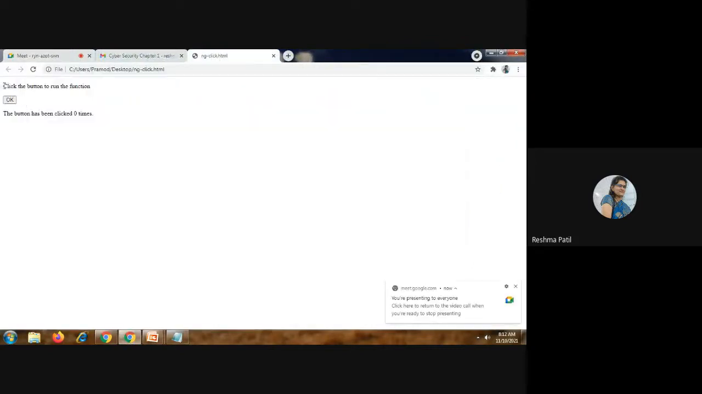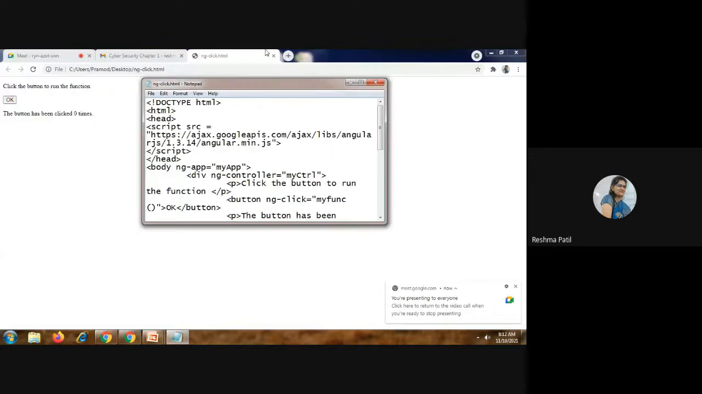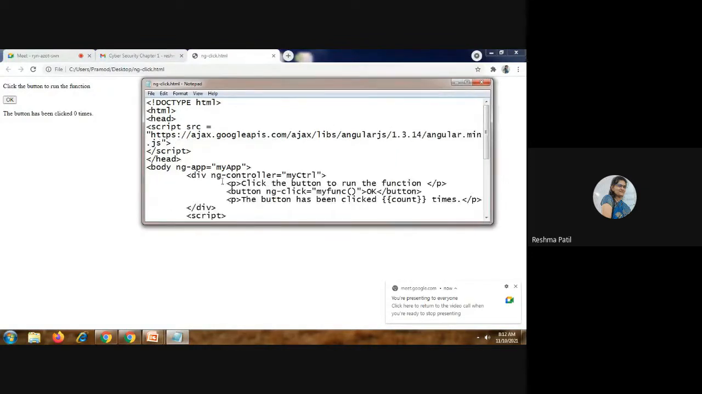This is a p tag. Click the button to run the function. Then this button is going to appear here. Button ng-click my function. OK is the name of the button. Then when you click on this OK, that time this function is going to call my function.